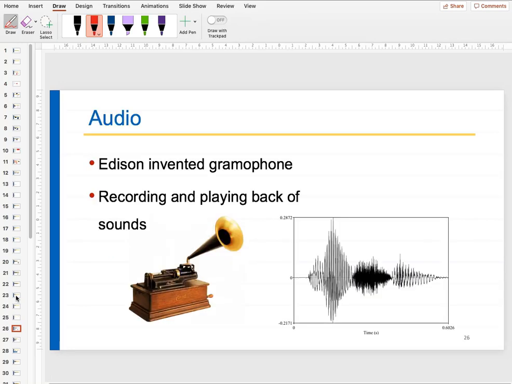Okay, let's look at audio. Let's start from the same thing. We'll see how we extract features for audio. Edison invented the gramophone, this instrument to record sounds and then play them back. This is how a typical audio waveform looks like. This is the time dimension, and this is how the membrane is vibrating. I'll show you on the next slide.